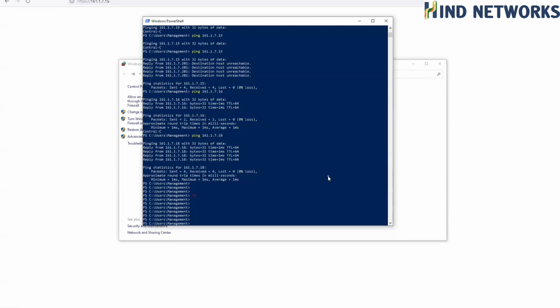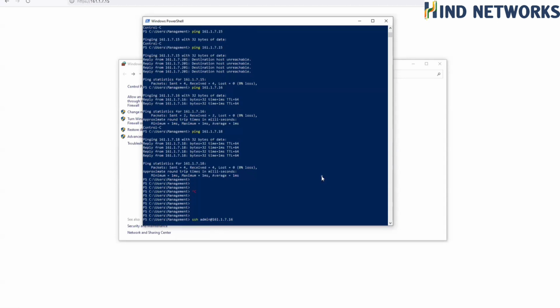How are you going to do that? You might not have PuTTY on the management PC, but PowerShell will be able to do it. So you can configure SSH as admin, and then give the IP address for SSH, for FTD1 first. Let's go ahead and configure that. My IP for FTD1 is 161.1.7.16.